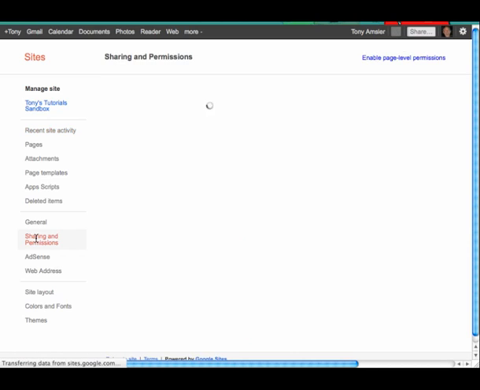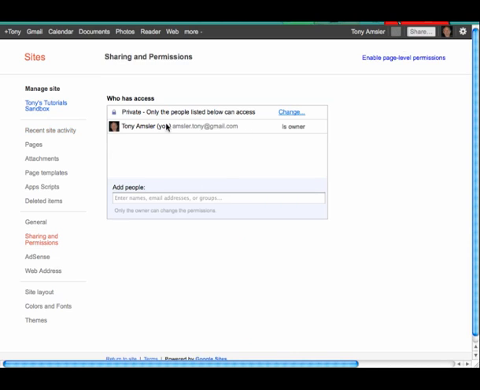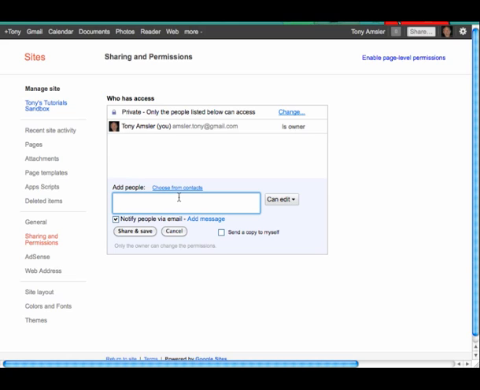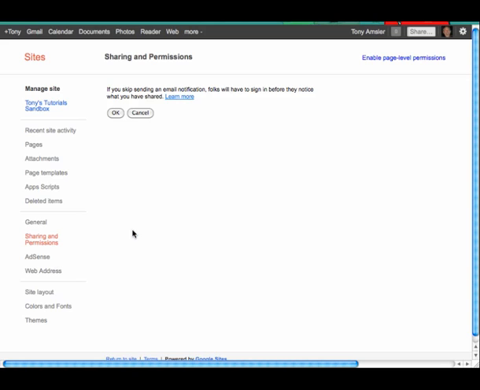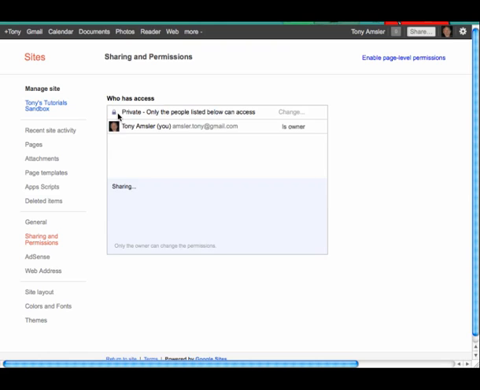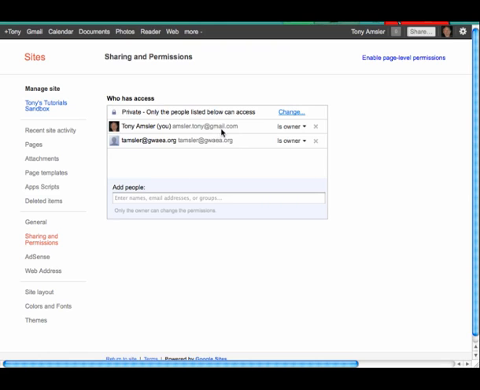But here in Sharing and Permissions, one of the things we need to do now is to share this site with someone or yourself in the new domain. So I have an account in my domain, so I'm going to type that in there. And I want to give myself ownership rights. I'm not going to notify them by mail, not necessary. I'm going to click Save and Share and say OK. And so my site now is shared with myself, actually, in the domain.